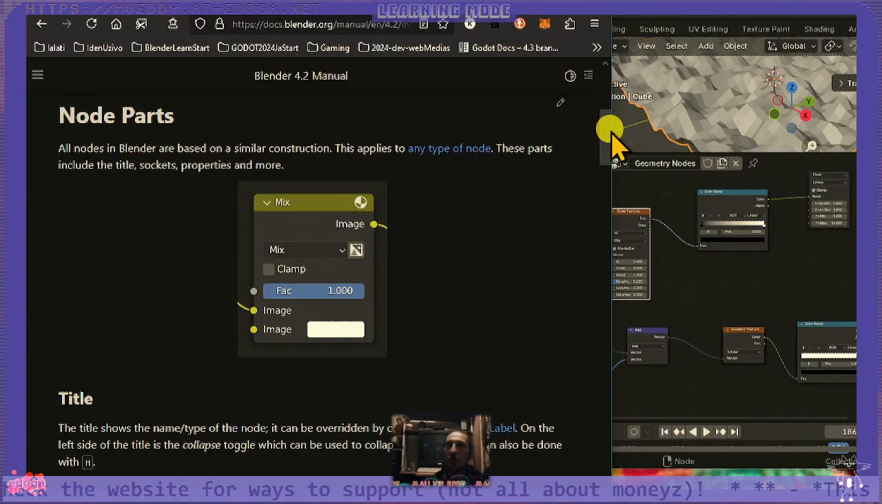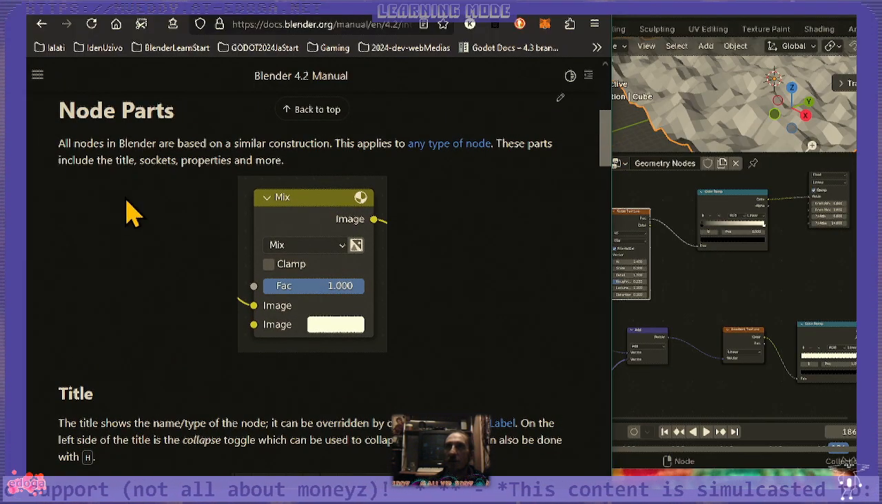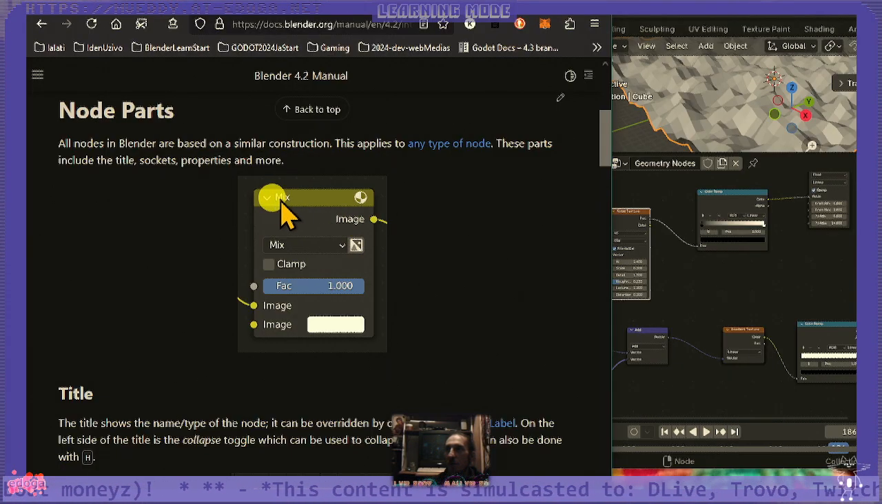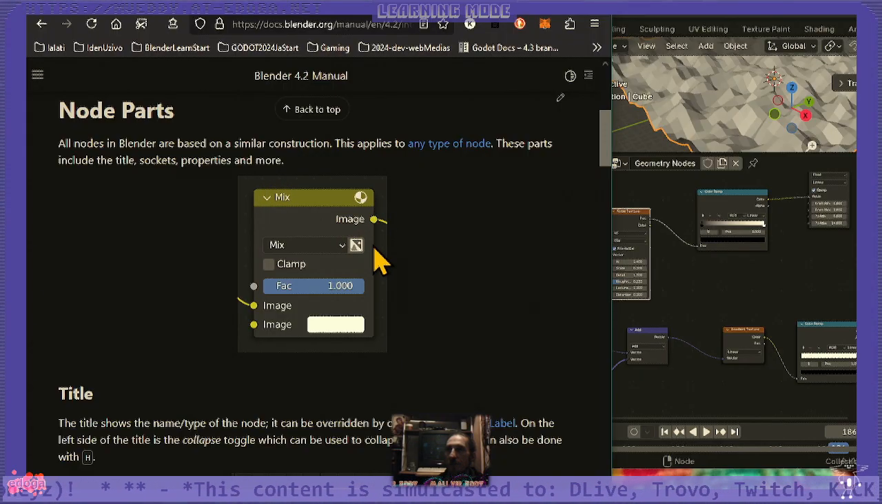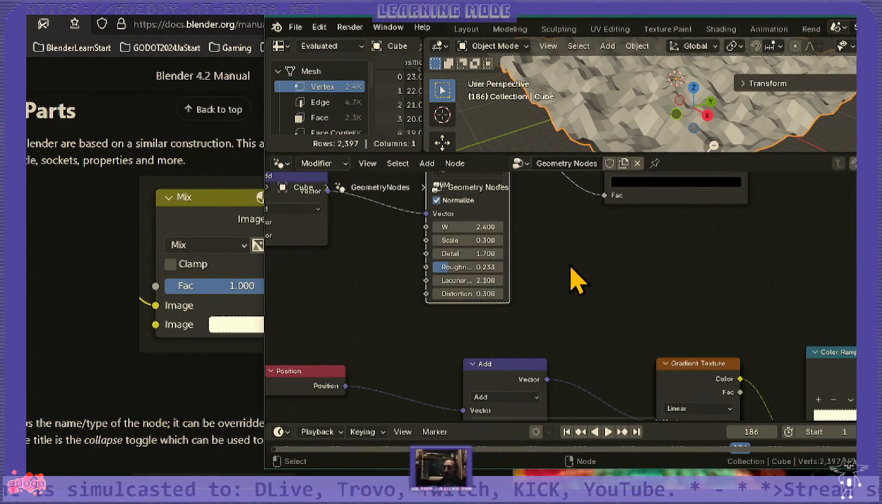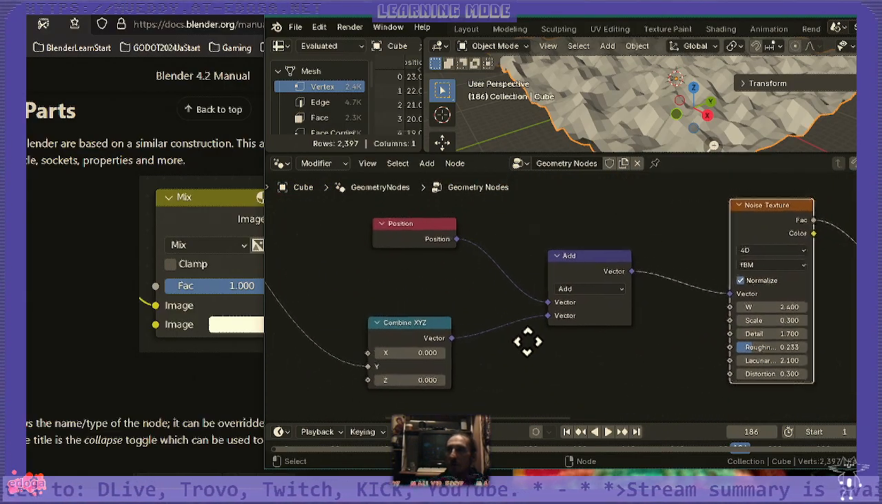Node parts. All nodes in Blender are based on similar construction. This applies to any type of node. These parts include the title, sockets, properties, and more. So, no wonder title is title. These are the sockets here on the sides, because nodes get connected with each other, outputs and inputs.